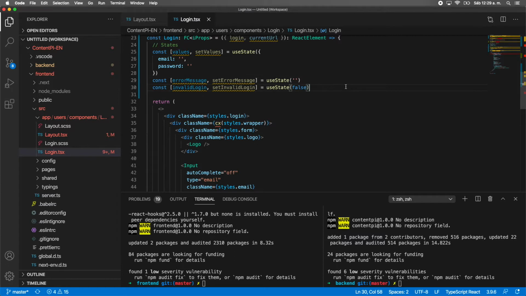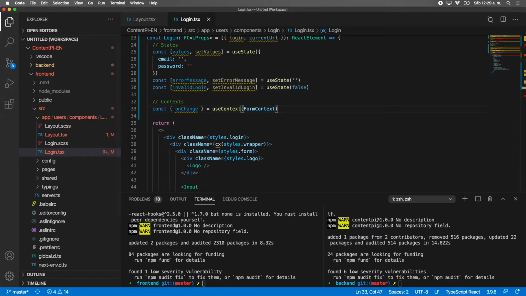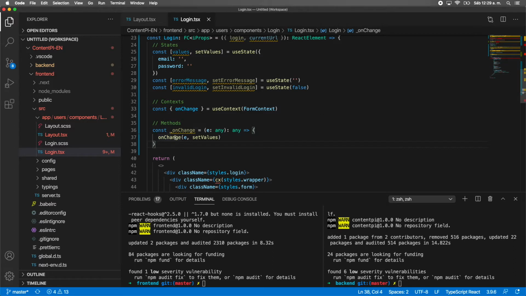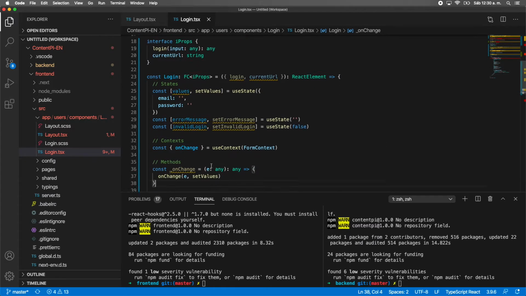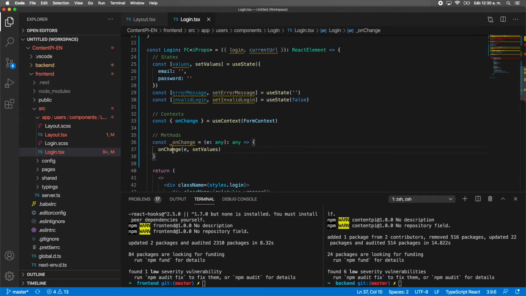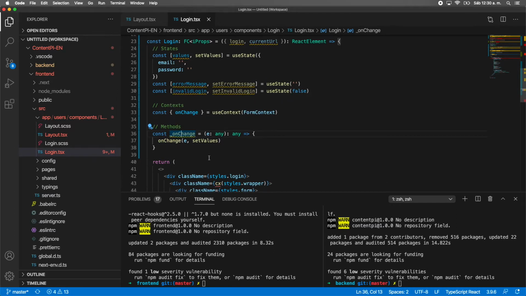We need to extract the function onChange from the form context. And we are going to create some methods to override that onChange. It's going to be called _onChange. Basically, what this is doing is going to call the onChange with our setValues state. This is good because, not right now, but later, if we need to include some slug or some special field that depends on another, we can use this function to make that change in there.